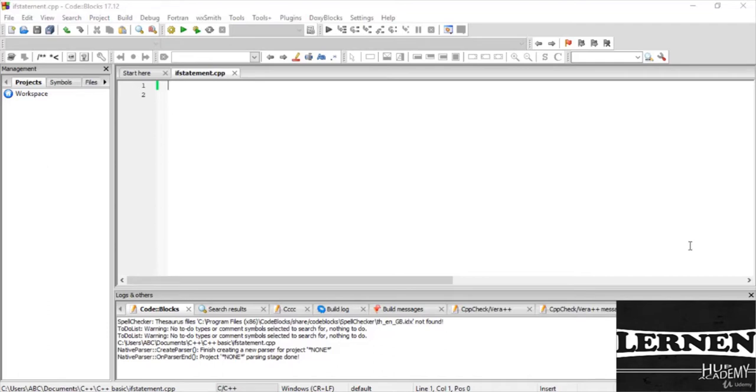Let's see the basic syntax of the if statement, and how it works. You simply use a keyword named if, then a test expression, and then you write a statement here, which is executed. The if statement evaluates the test expression inside parentheses.